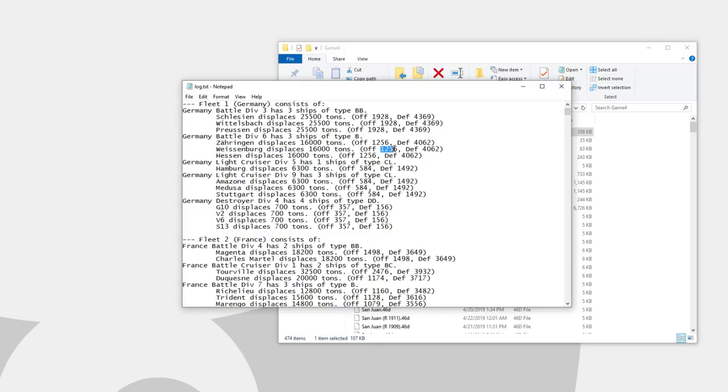Anyway, they have 1,250 versus, I mean, 19 versus 1,250, 44 versus 4. It kind of makes sense that their defense is so high because I just really over-armored them, since that's what I do with the early battleships. We go down to a light cruiser.